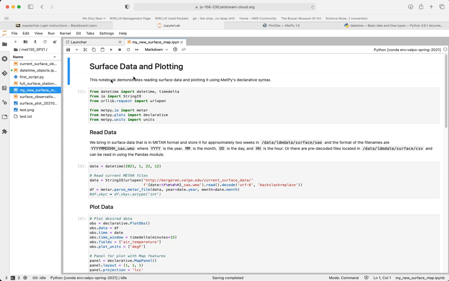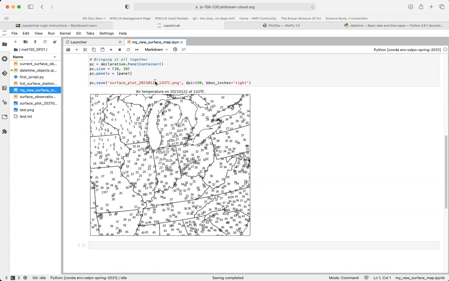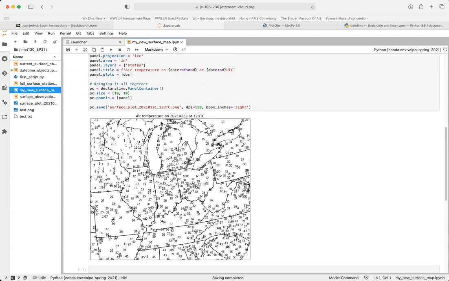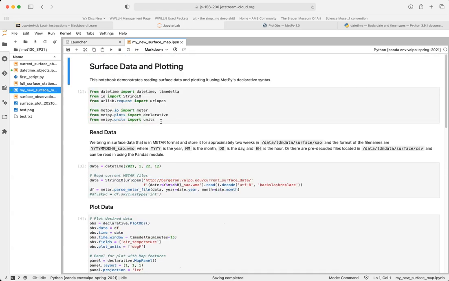I just picked one here, my new Surface map that I had created at some point before. This contains all the basic elements I need to make a simple surface map with air temperature, which looks really good. I may need to modify some things about it, but I'm first going to save this off as a script file. And it's actually pretty easy to do that.